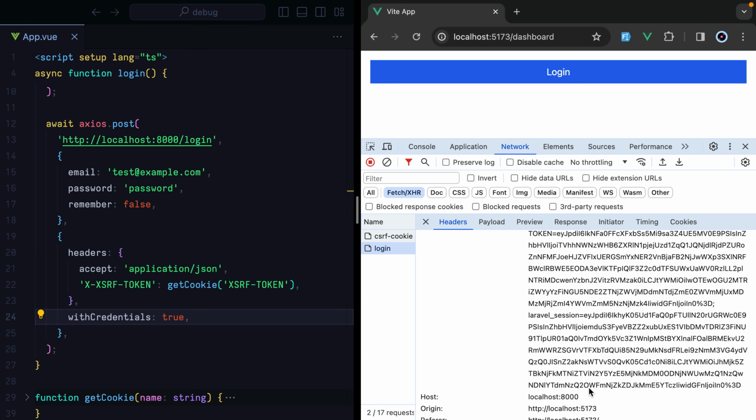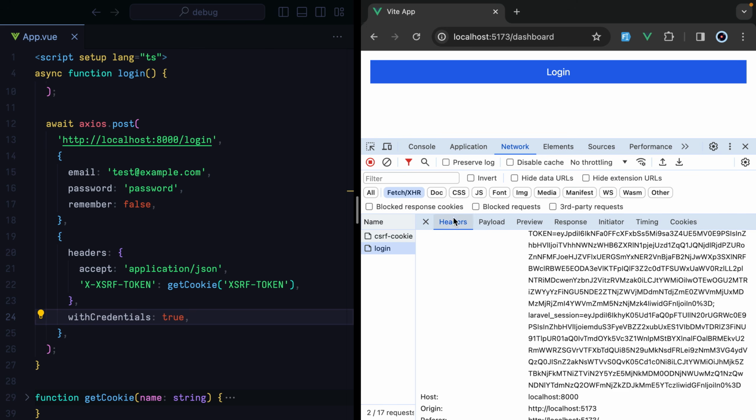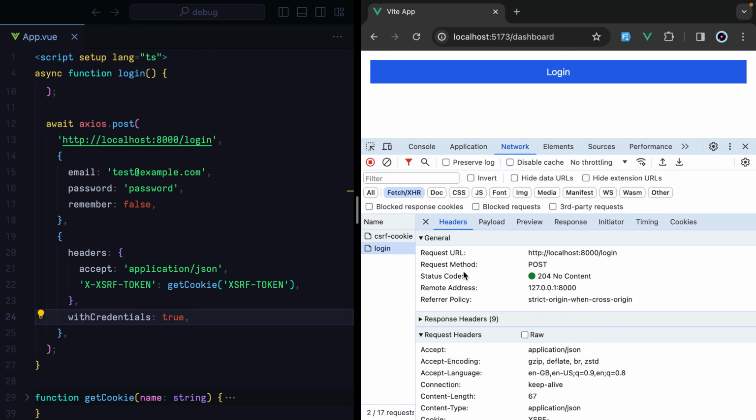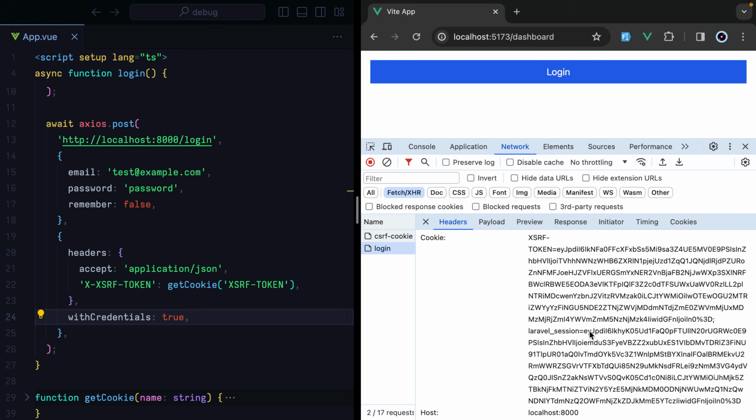So to reiterate, if you're getting a token mismatch response, you're most likely not sending the CSRF token at all, in which case you'll want to check your application cookies and make sure you have both the Laravel session and the CSRF token cookie. If the cookies are there, but you still get a token mismatch response, make sure the cookies are sent in the request. You look at the request headers, you should have a cookie header with the CSRF token and Laravel session ID.